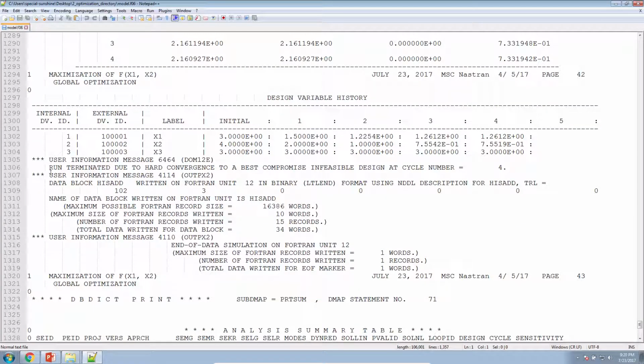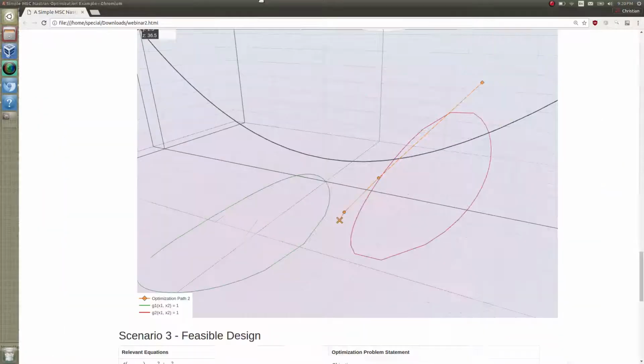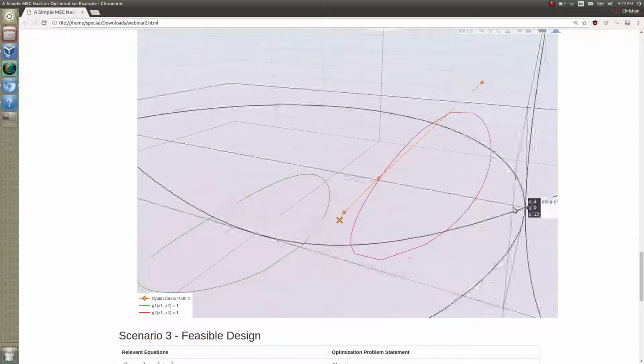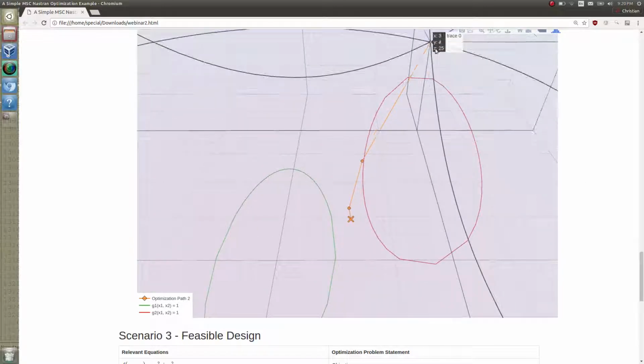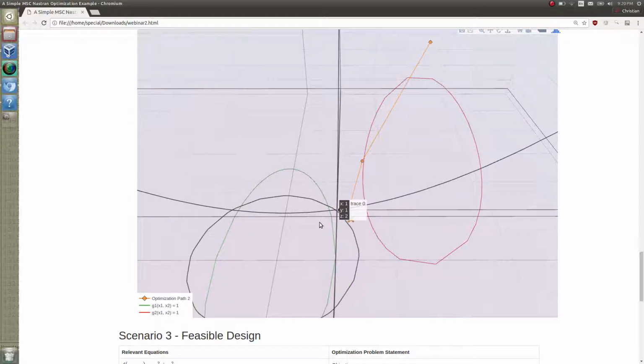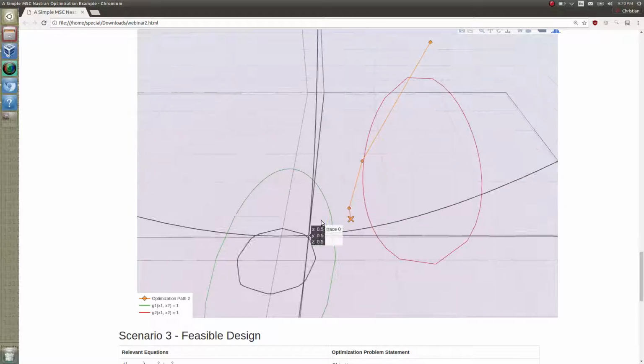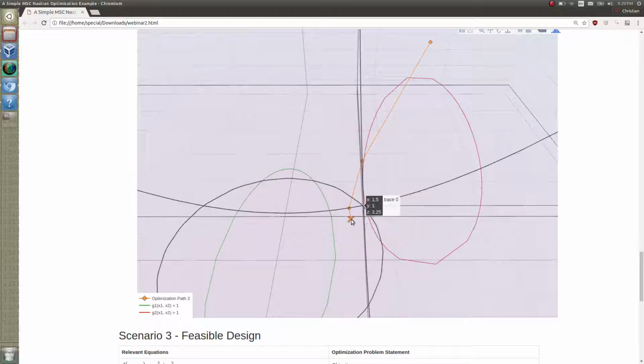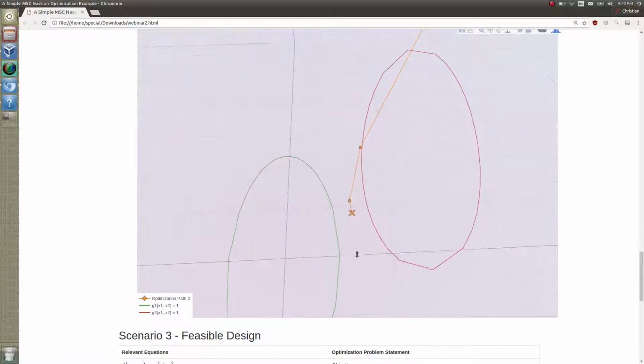This time we see run terminated due to hard convergence to a best compromise infeasible design. So I think this is the third or fourth time I'm saying this. The optimizer realizes that there's no solution, no optimum that satisfies both of the constraints. So it went ahead and landed right or almost in the middle.